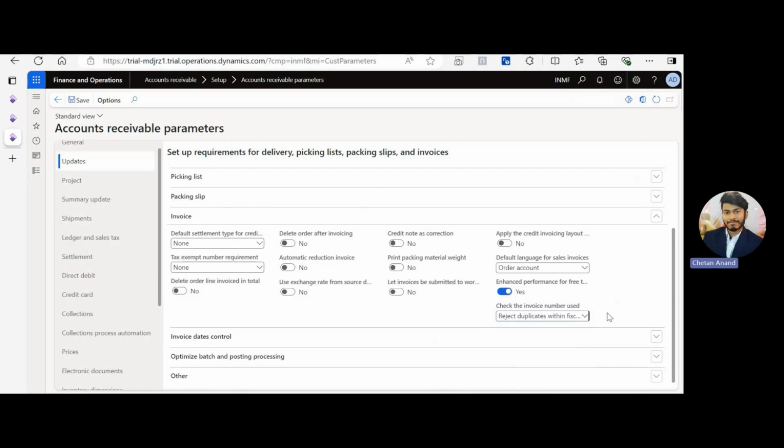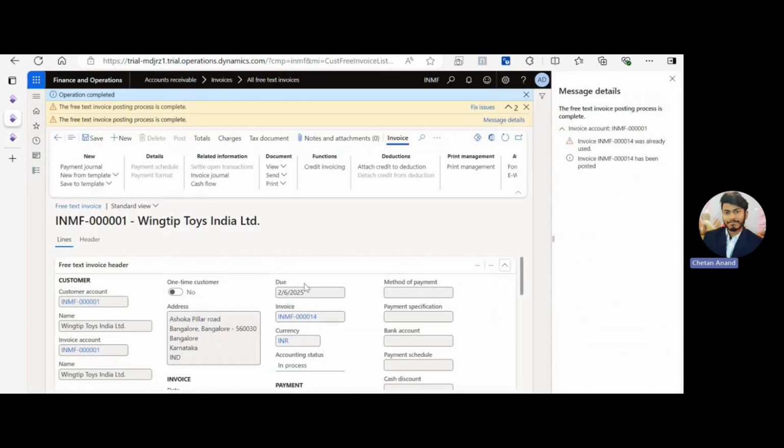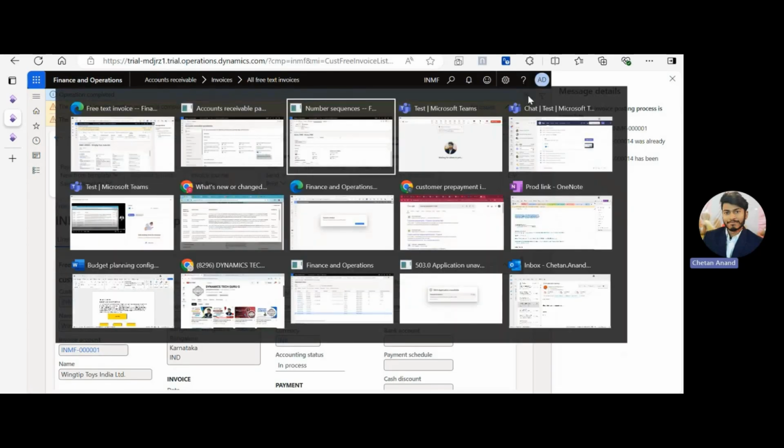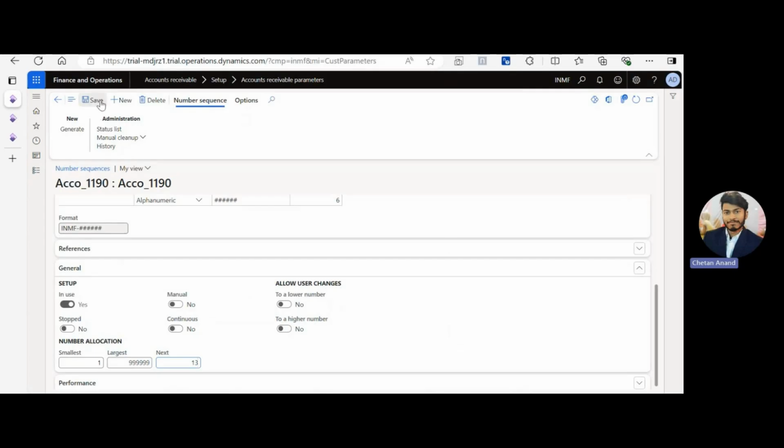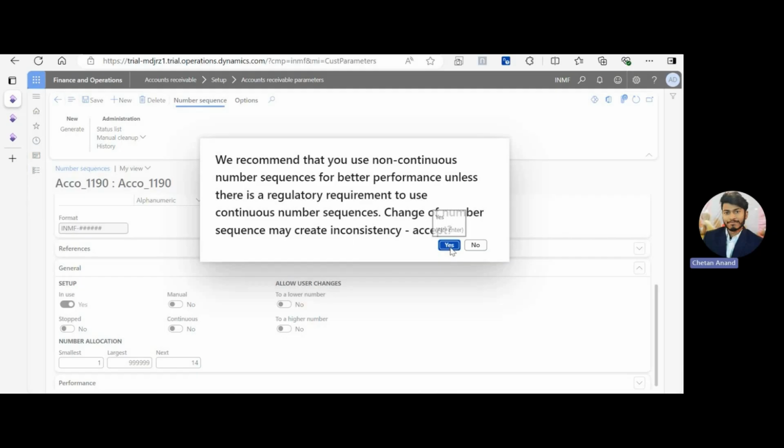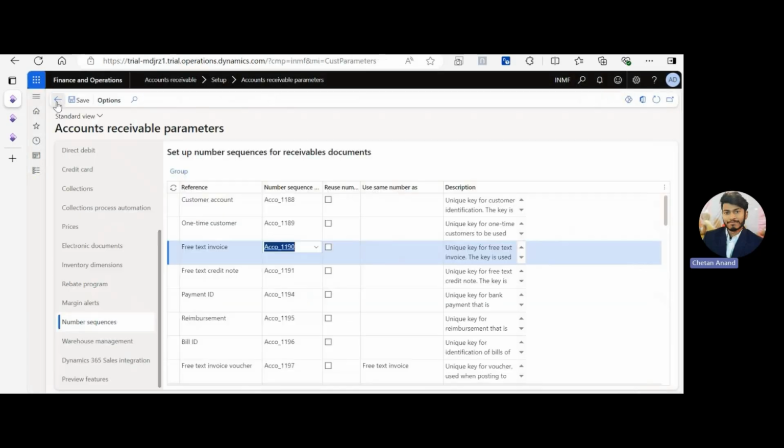Now we have changed the configuration to reject the duplicates within the same fiscal year. As right now we can see, we have already posted 2 invoices, one invoice with 13 and one invoice with 14. Right now it is showing as 15. So firstly we'll see whether it is rejecting within the same fiscal year or not, even after doing the setup. So let's say I'm just putting again the 14. I'll click on save. Okay, now I already changed the number sequence.